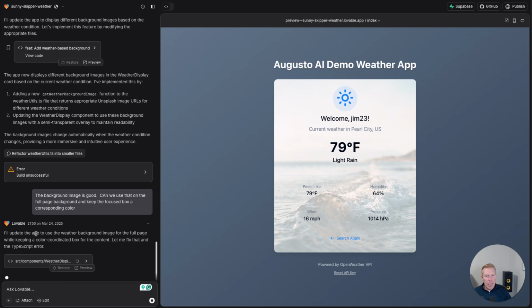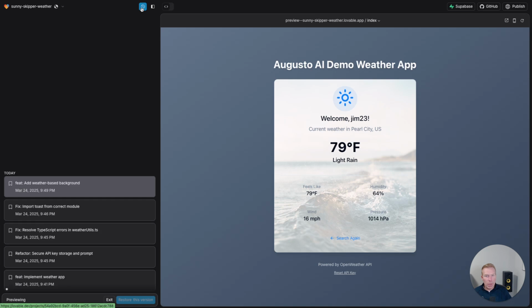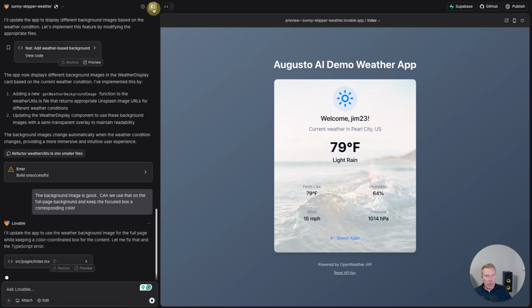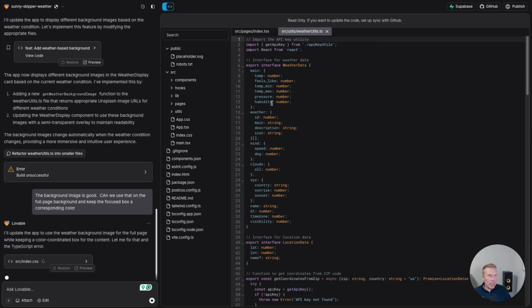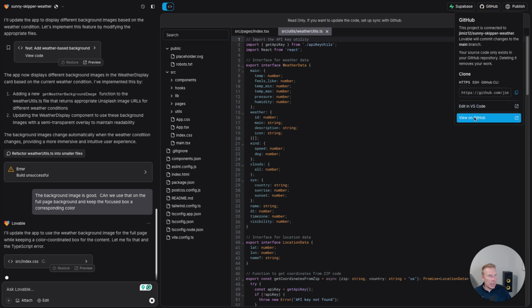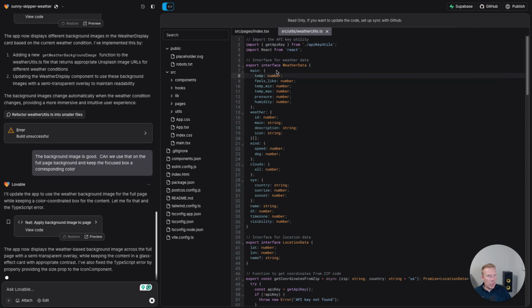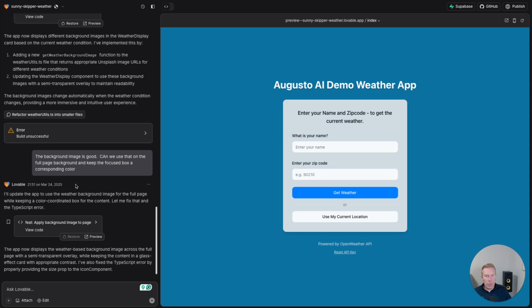It's going to update the app to use the weather background image as the full page while keeping a color coordinated box for the content. Great. It must have recognized what I was looking for. One nice thing about Lovable is I can go back and look at the history of what I've done while it's going. You can see that I can hide that window and go full screen with what we're building. And over here, there's a code viewer. Again, all the code's in here. Now that I've set up GitHub Sync, I guess I actually have to turn on Sync in here somehow, but I should be able to edit this. Let's go back to the preview.